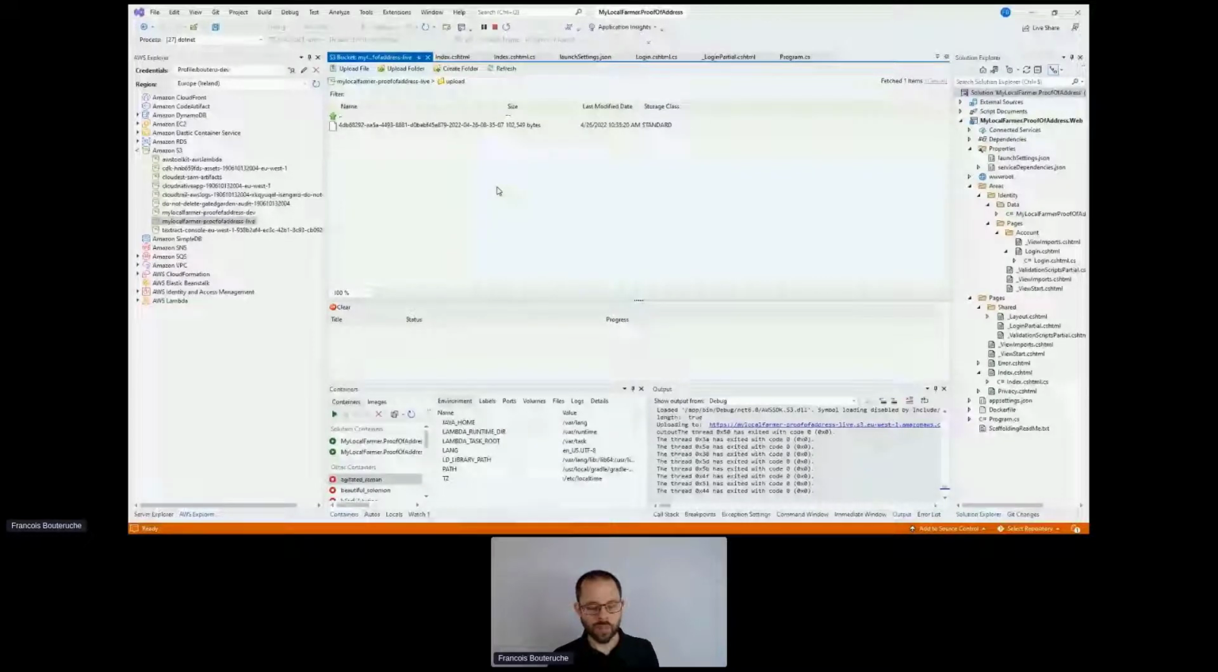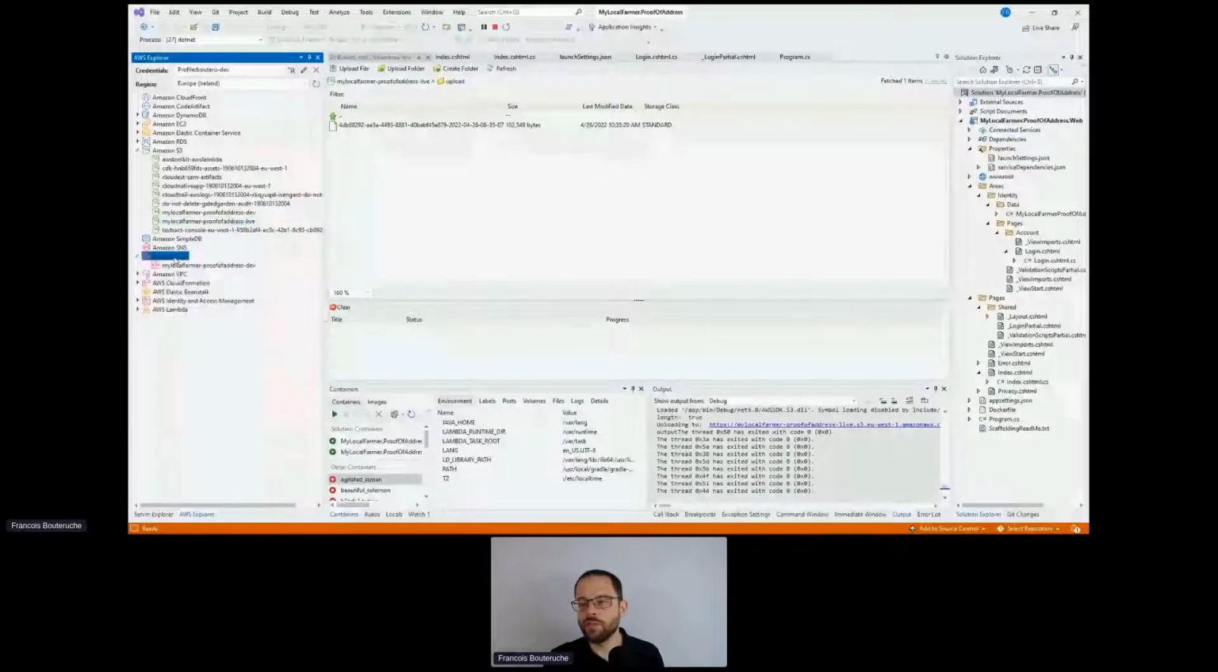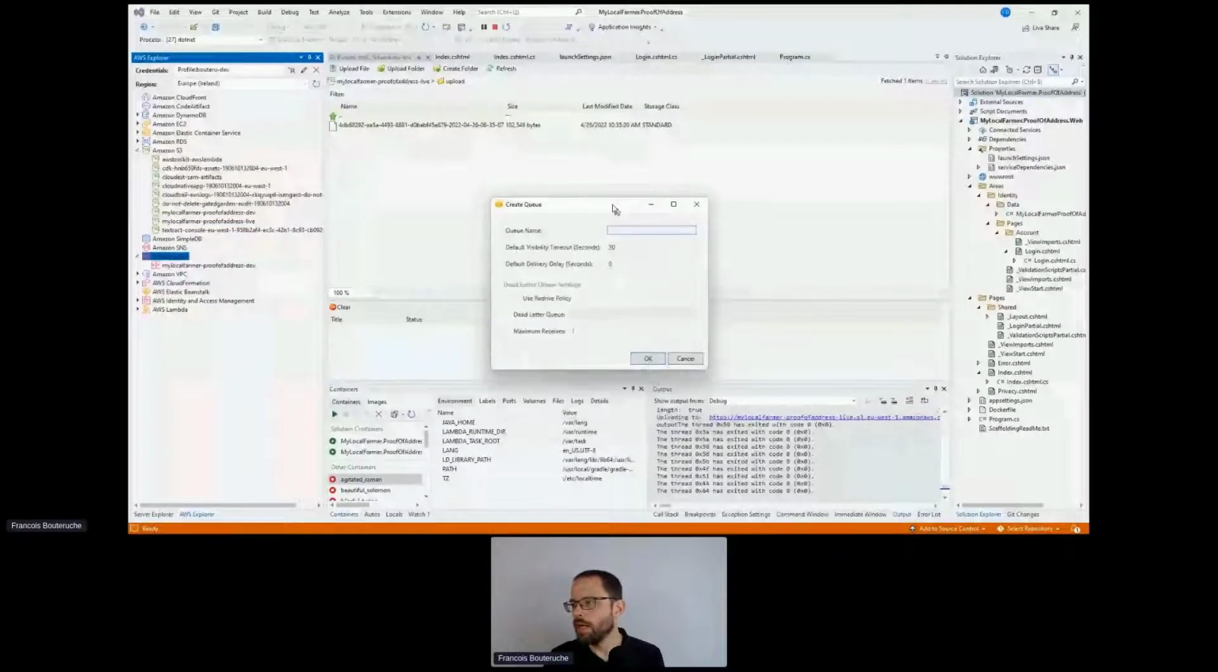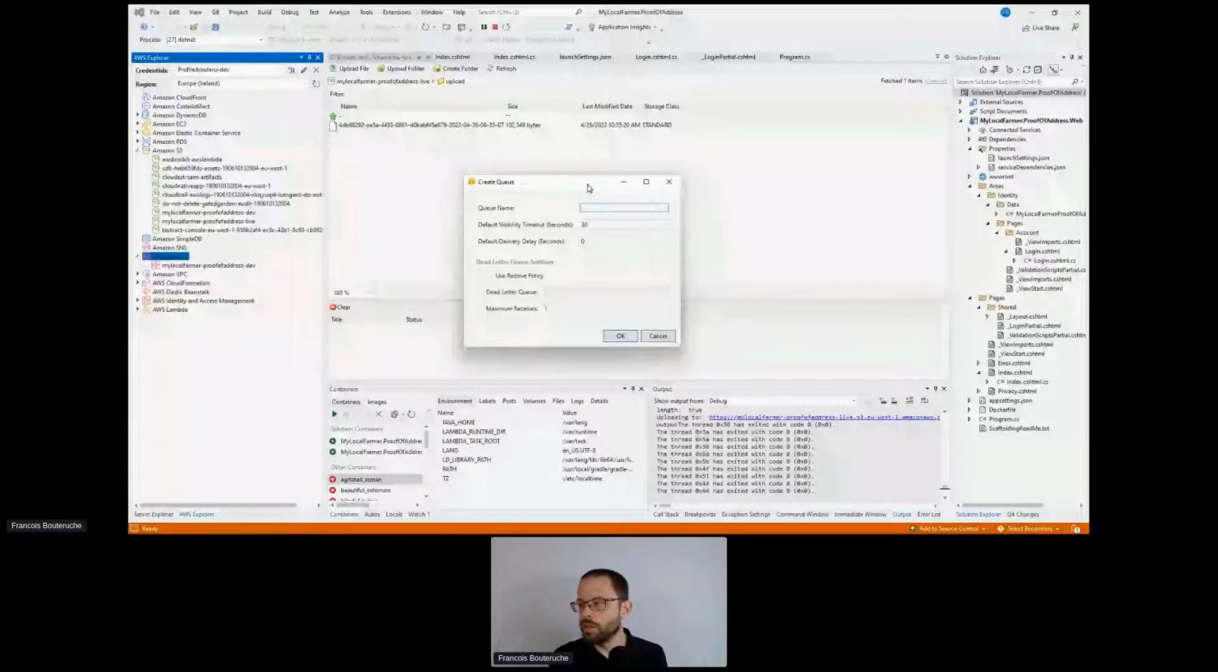So now that my document is stored in my S3 bucket, what I want to do is to trigger a message and send a message to a queue. So I need to create a queue. So let's create an Amazon SQS queue directly from Visual Studio. I can do this, create a queue. Let's give my queue a name, my local farmer proof.